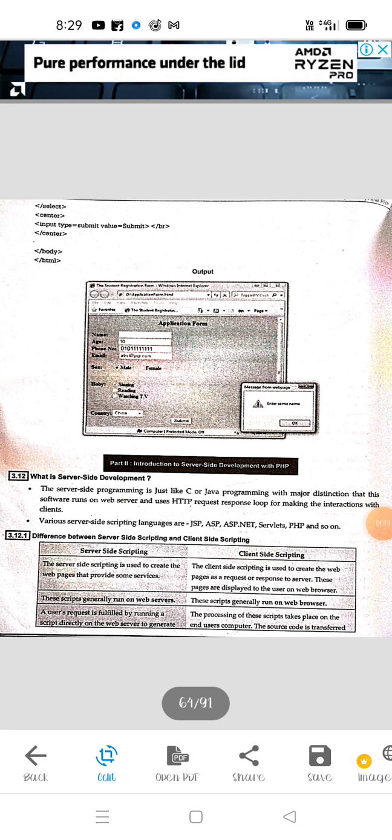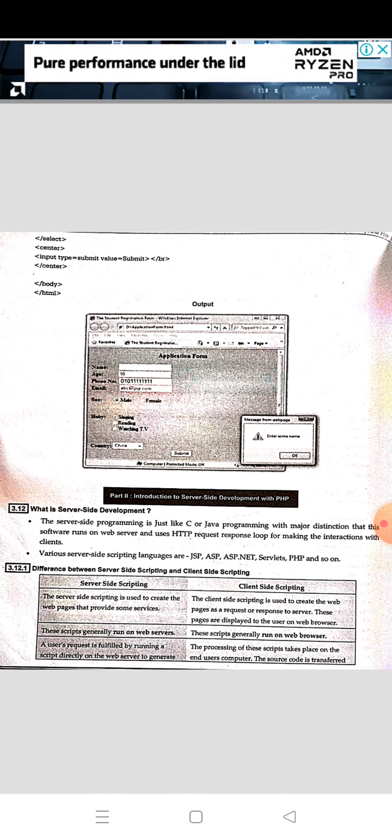Okay, till now we learned about client side scripting, that is, we discussed JavaScript, which is a client side scripting language. So now onwards we'll discuss the server side scripting languages. What is meant by server side scripting? Server side programming is just like C or Java programming, with the major distinction that this software runs on the web server. Client side scripting runs on the web browsers, while server side scripting languages run on the web servers and use the HTTP request response loop.